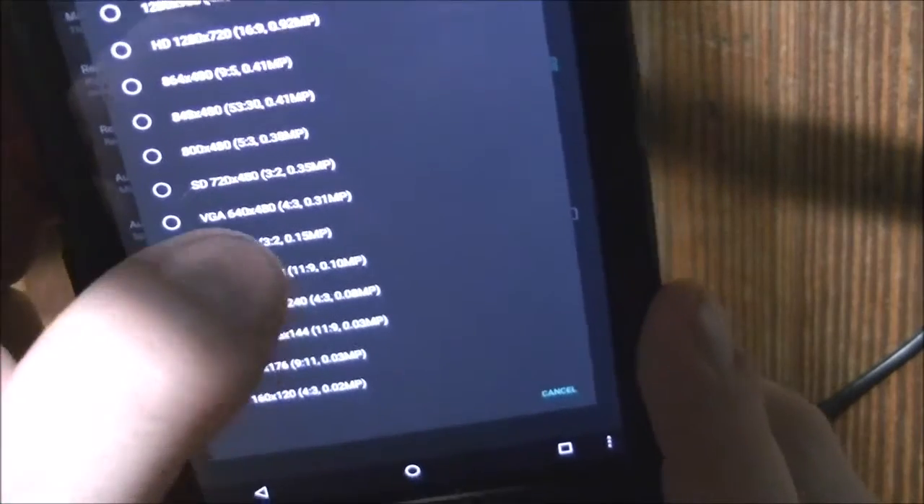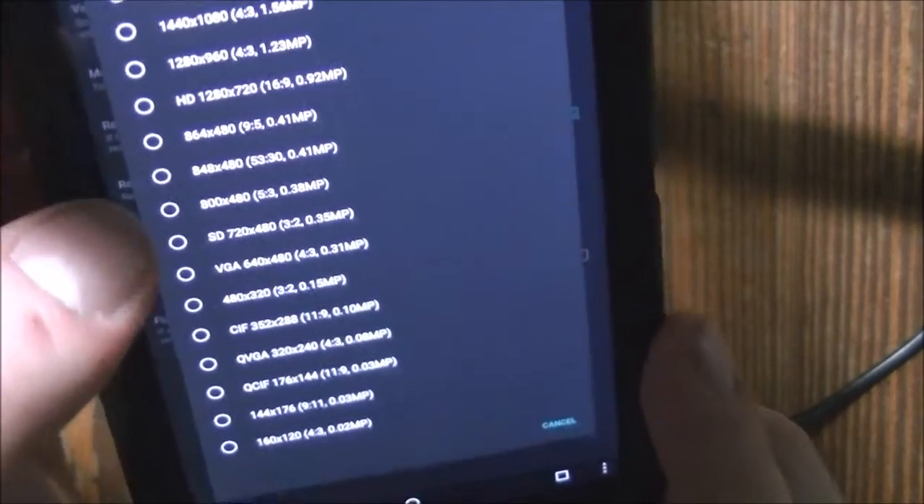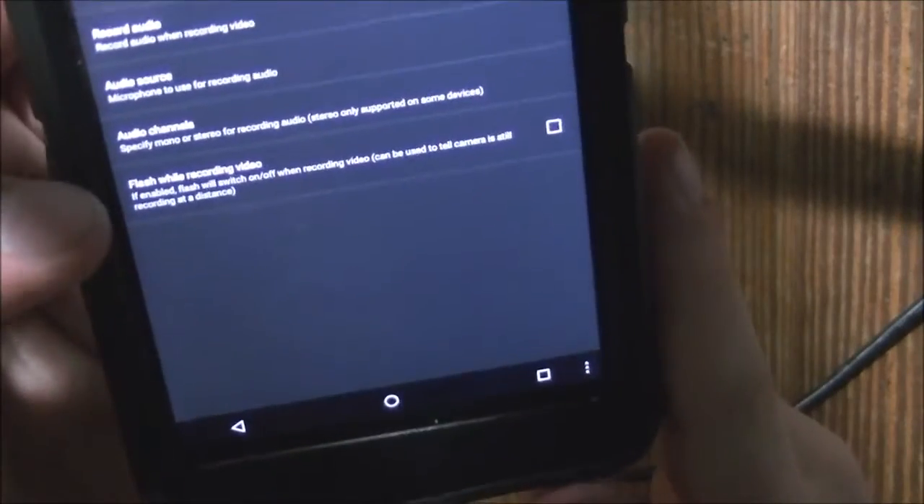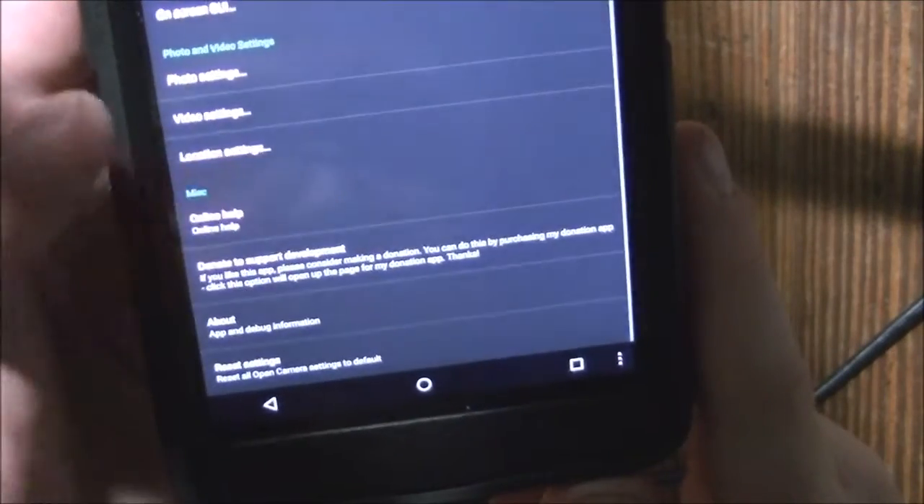Same thing with videos. You can set the resolution, and you could set all the resolutions within all those. You can set the frame rate. Maximum duration of videos, you can make it so that it will only allow you to record 10 minutes, 5 minutes, whatever. It's just a feature-packed application. You can turn on geotagging, all this stuff.